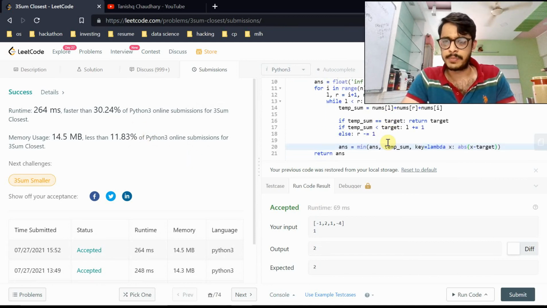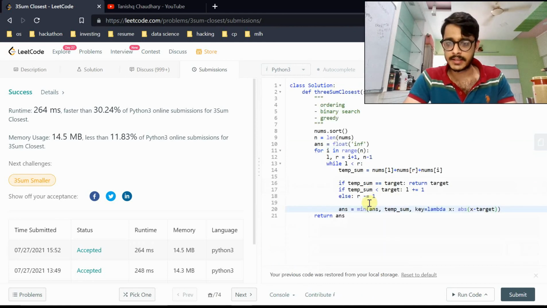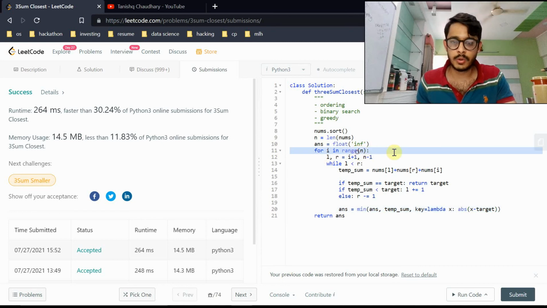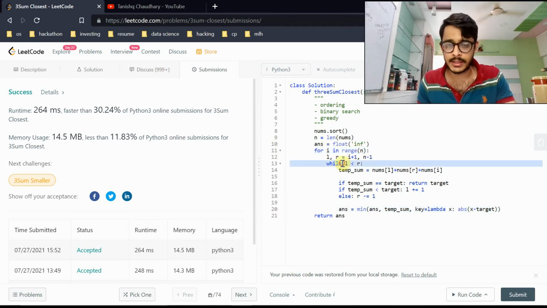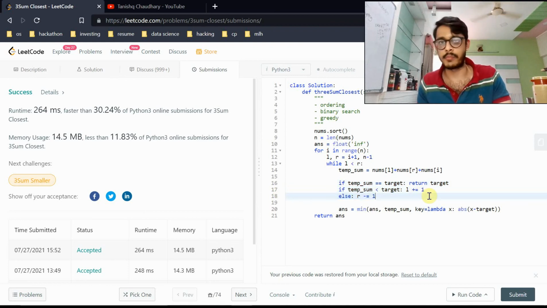Let's talk about the space-time complexities in this case. This is, by the way, the most optimal case you can ever get. So this loop takes order of n time, and this loop inside takes again an order of n time. That's because we are not actually doing binary search here. We're just doing a greedy search. So L is going plus equals 1 and R is going minus equals 1.